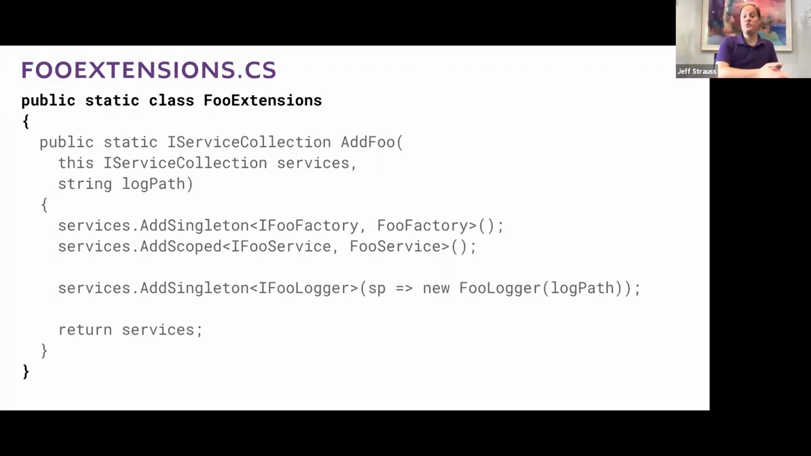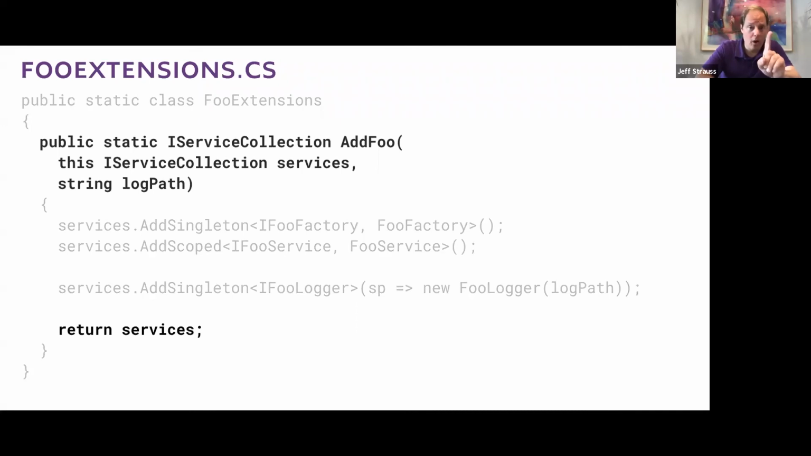First, we create some sort of a static class. By convention, we're going to call it FooExtensions. It doesn't really matter what we call it, but let's call it FooExtensions. Inside our static class, we're going to have one method, also static, AddFoo. AddFoo, first off, you'll see is an extension method of the IServiceCollection. Second of all, it's going to return that IServiceCollection back after we're done with it.